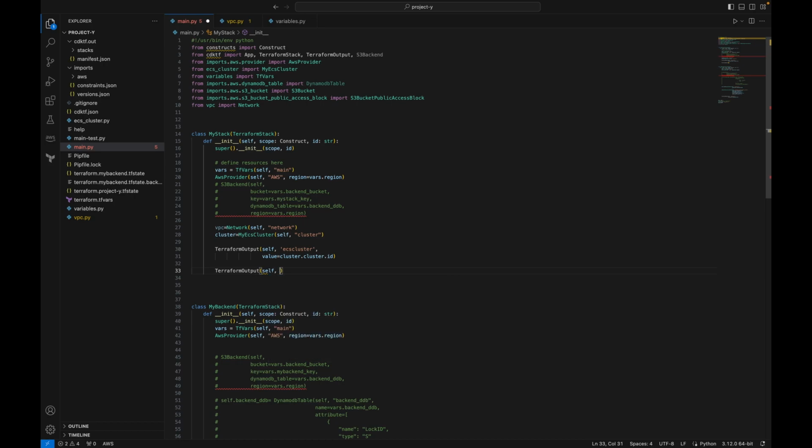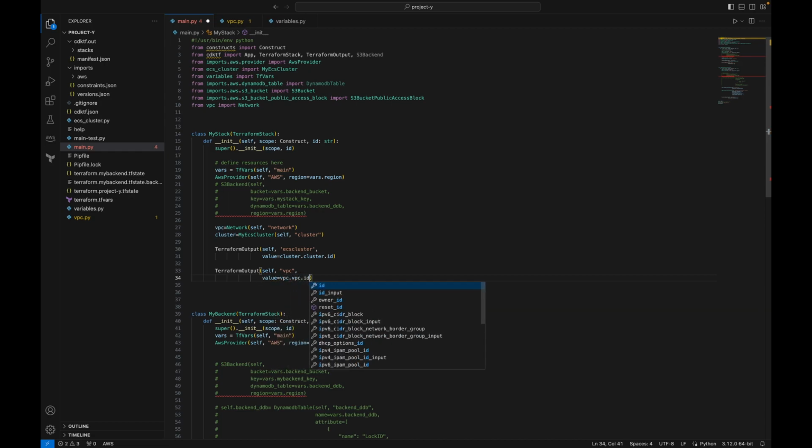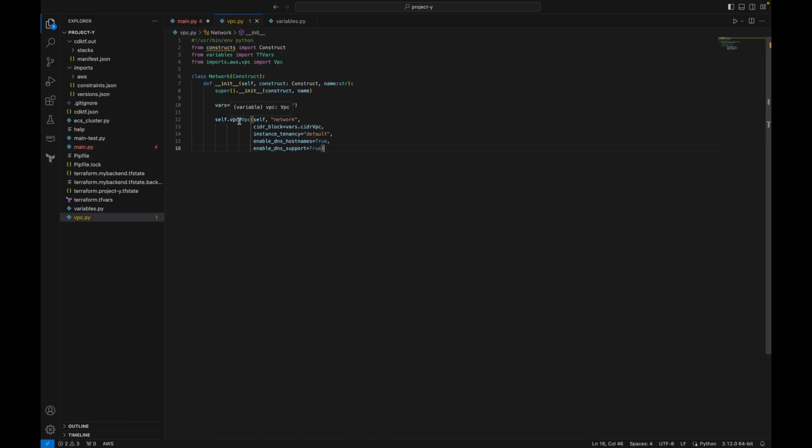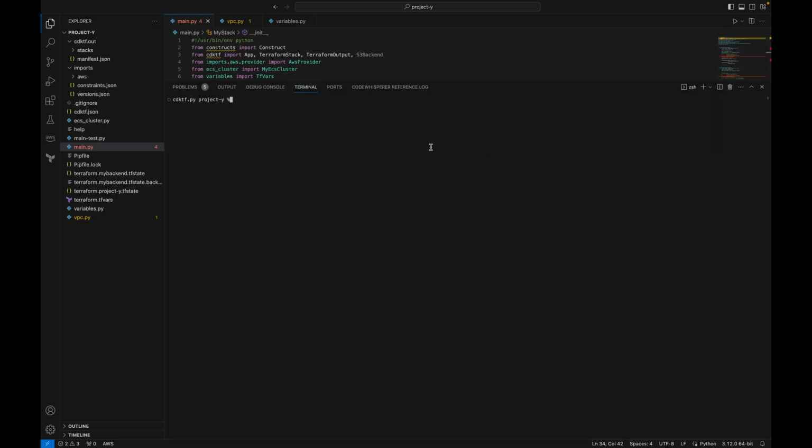Output, passing self and vpc, value equals vpc.vpc.id. So this vpc is for this object and this one is for this object. Now let's save it and check for any syntax errors. Synth.